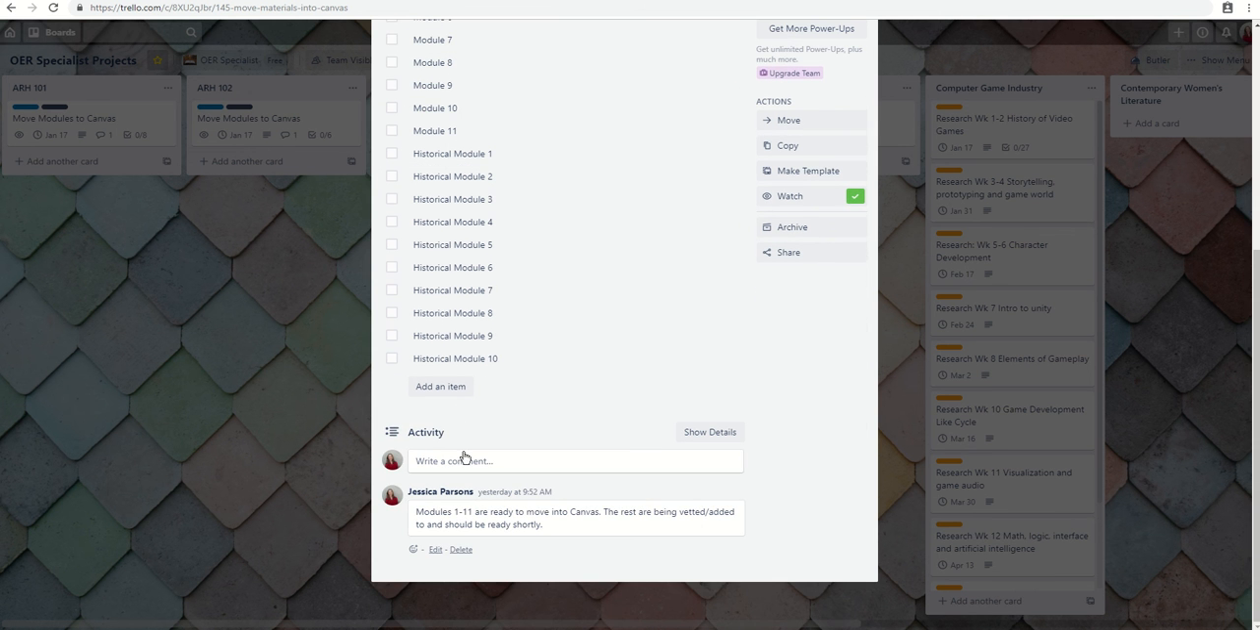There's also an area down here where you can write comments and things like that. So for example, I wrote a comment that said modules 1 through 11 are ready to move into Canvas, the rest are being vetted or added to and should be ready shortly. This way we can keep a dialogue about what we're working on and our progress through that.